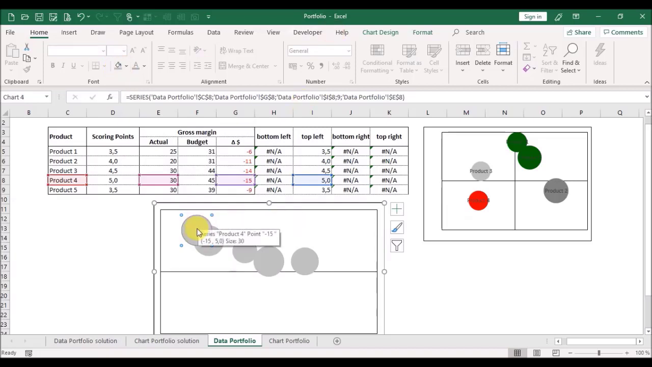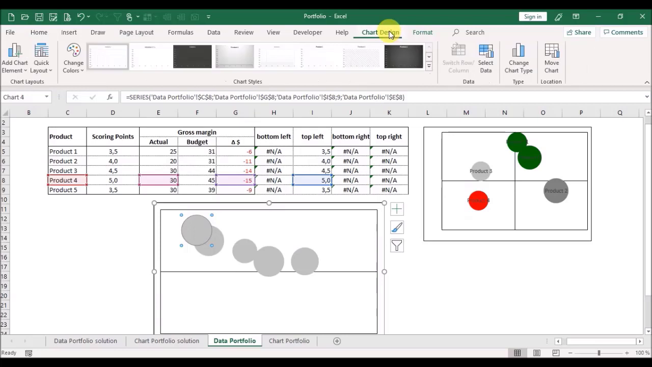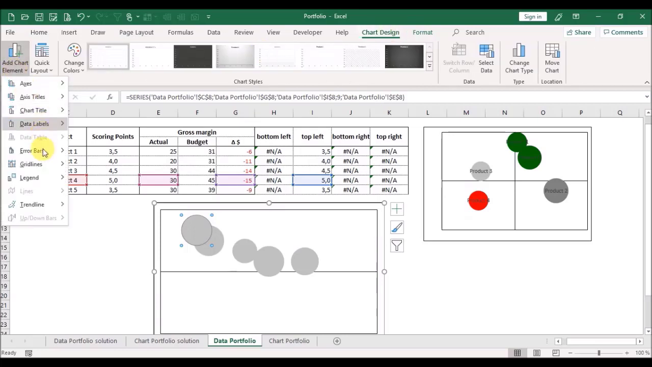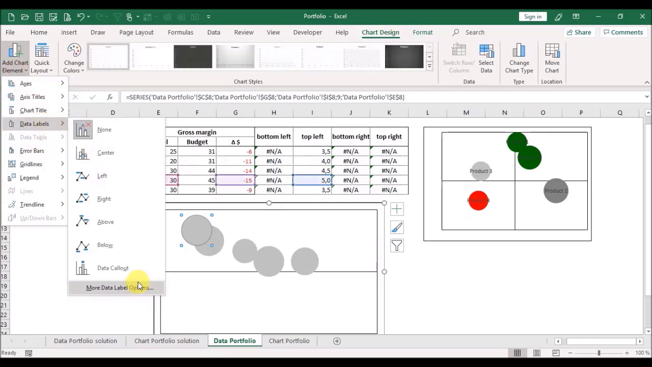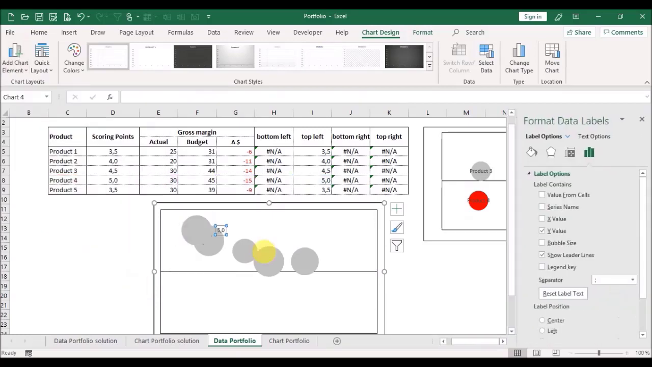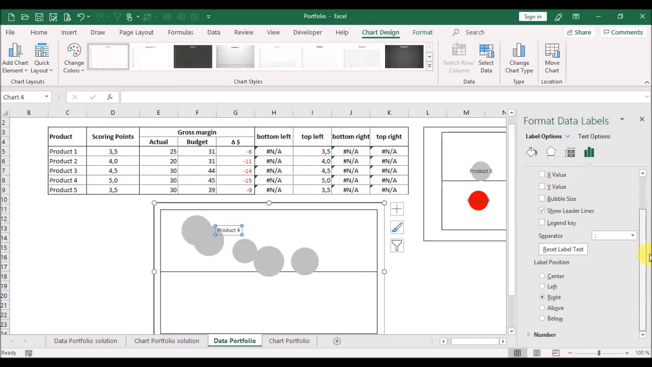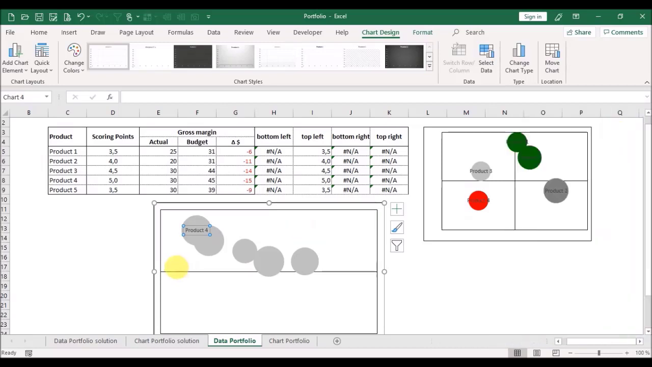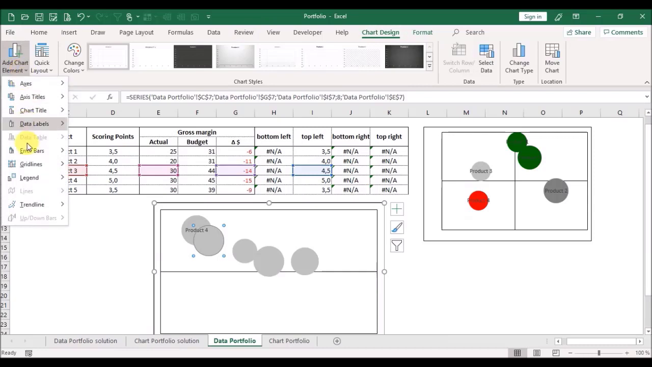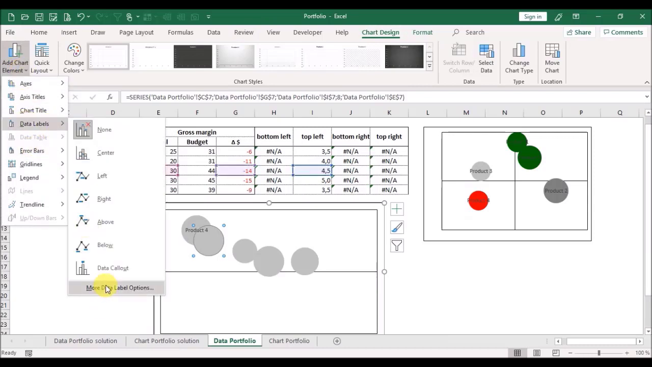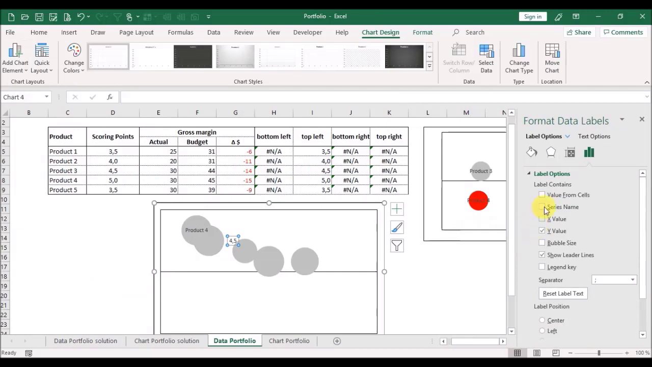Then we will mark one bubble, go to Chart Design, Add Chart Element, Data Labels, More Data Label Options, mark Series Name, deactivate Vertical Values, Label Position, add Center. Then next one, Chart Design, Add Chart Element, Data Labels, More Data Label Options, Series Name, deactivate Vertical Value and Label Position at Center.